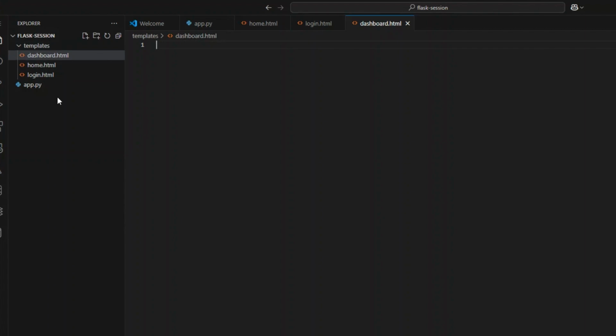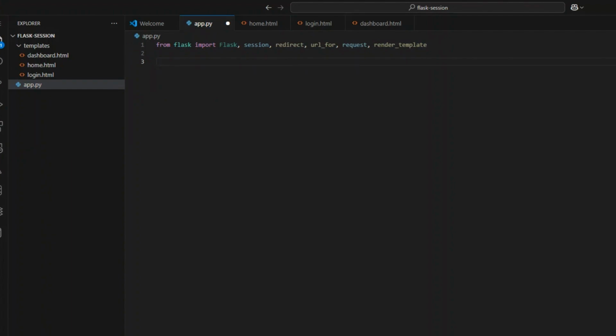So now let's set up the Flask application. In my app.py, I'm going to import Flask, I'm going to import session, I'm going to import request, redirect, render_template, and so on and so forth. And next thing, we would have a secret key. Remember in previous videos, we talked about secret key. So yes, secret key ensures that the session data is secured by signing the session cookies.